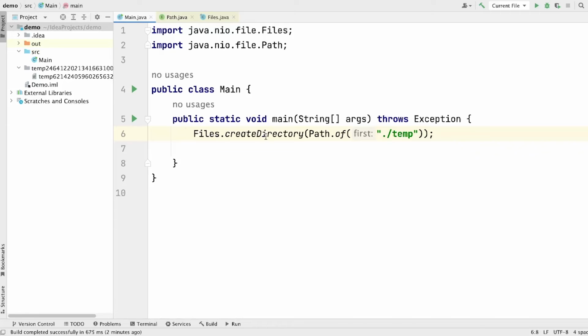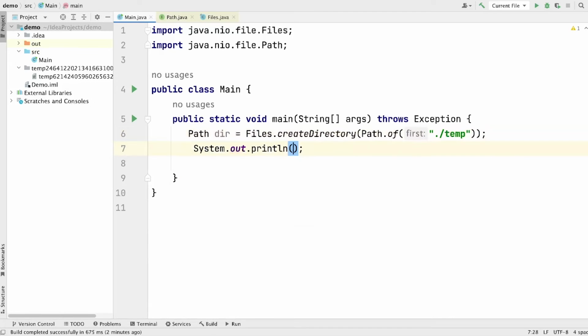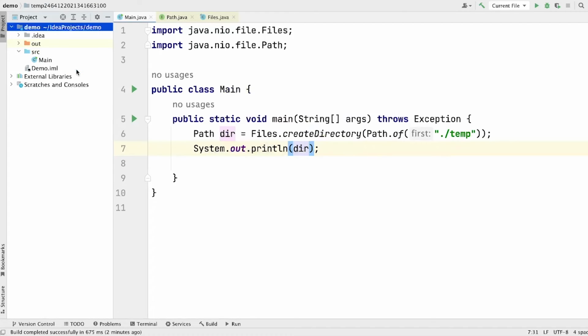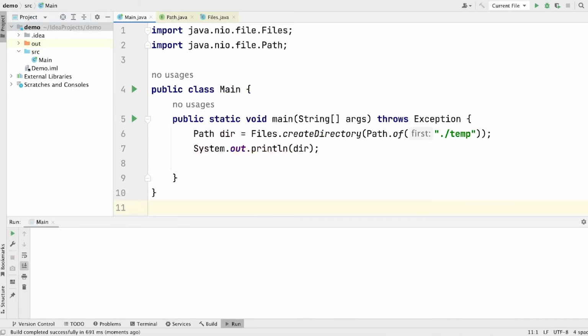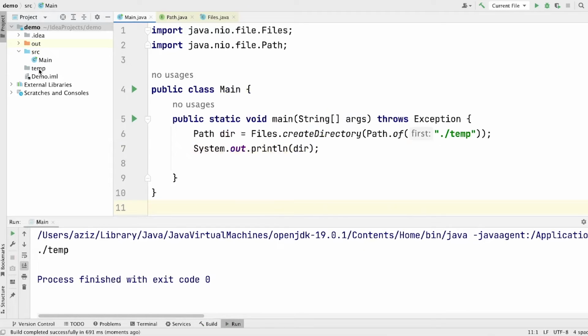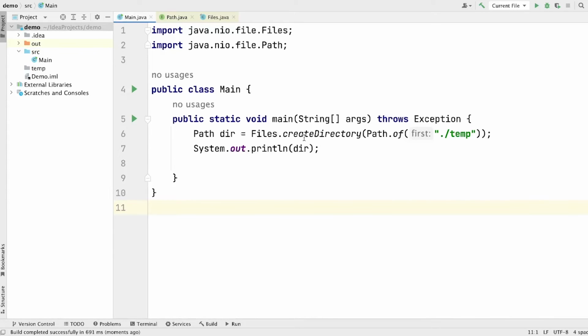Okay, so this method is also going to return the path of this directory. So let's store the path of this directory into the directory variable. Now let's print the path of this directory on the screen. Okay, before it, let's delete this folder. Now let's run the program, and you will see that one temp folder is created here, and the path of this folder is ./temp. So this is how you can create a normal directory using Files class in Java.